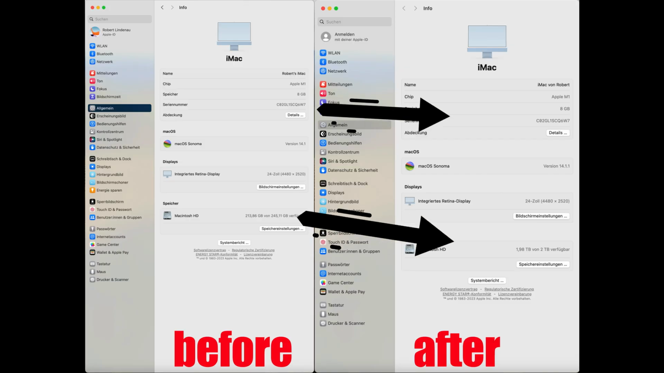Let me show you the machine's details before and after. SSD upgrade successfully done.